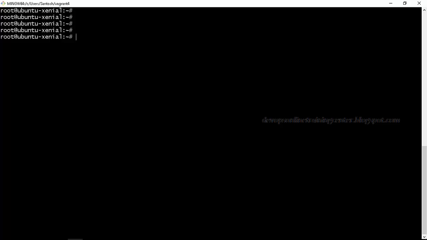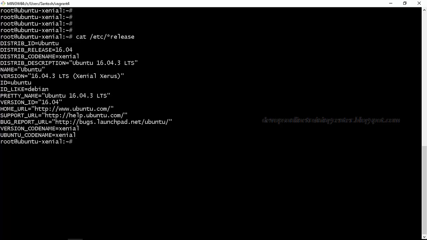cat /etc/*release. If I run it, it says Xenial 64, which is the operating system name, and the version is Ubuntu 16.04. The distribution version is 16.04.